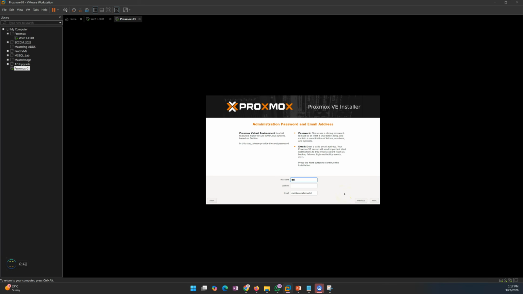Now you need to set the password for the root account of your Proxmox. By default it is going to be the root account which you are going to use to log into Proxmox on the console or on the web UI. So click next, and you can also configure your email address. Let me configure it: vikas at labsenson.com, and click next. Okay, the password does not match, so let me put in my password again.